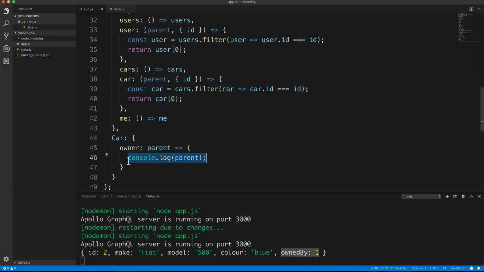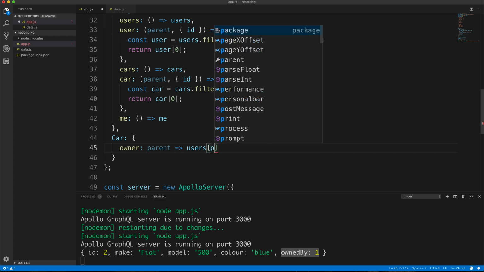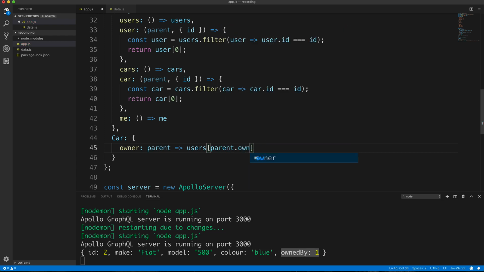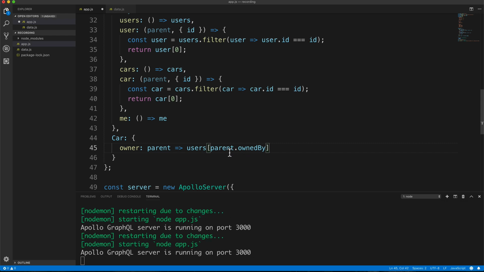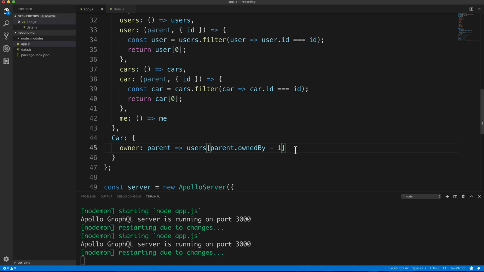So what does that mean? Well, that really means that in this particular custom resolver, we can return users, and we could say parent dot owned by. But before we save and test this, let's remind ourselves what users is. So users is an array, which is of course 0 indexed. So that means that we can't just use this owned by ID, because we need to do minus 1 from that to get to the actual owner, the actual user of that car. So let's save this now.